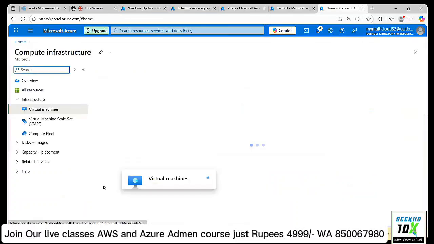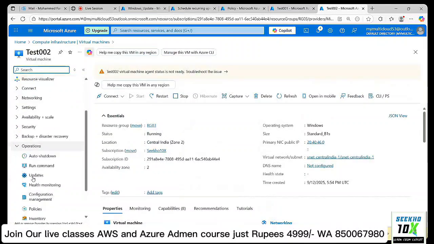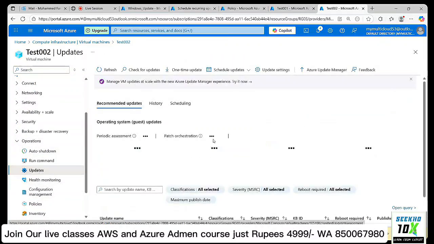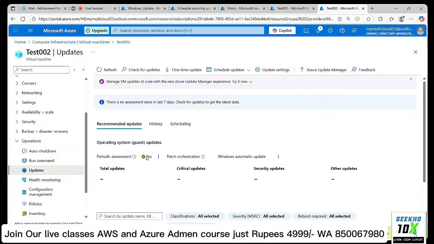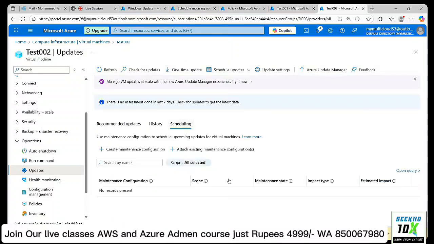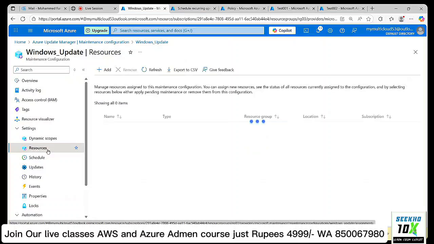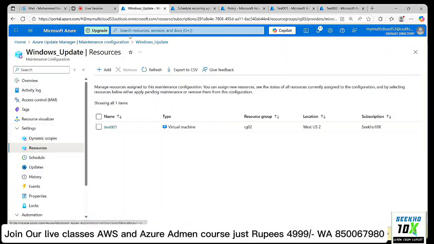Let us go to virtual machines. Test 002, it's in resource group 3. I'm selecting this and going to updates. See, by default periodic assessment is enabled. Okay, and go to schedule. Still no schedule has been updated. Let me check after some time. It should update. Let's wait for some time. Let's see if the resources are added. No, it's not added yet. Let's wait for some more time.